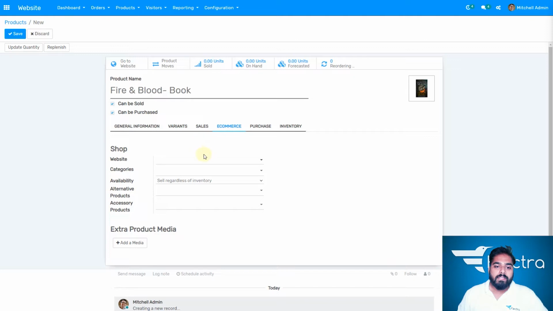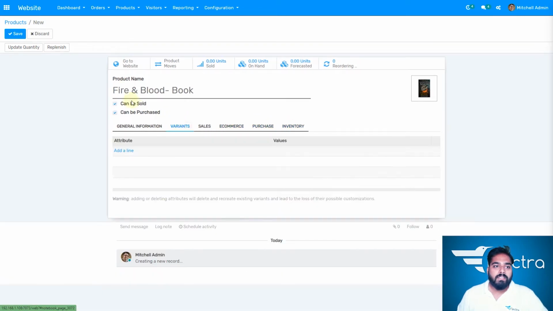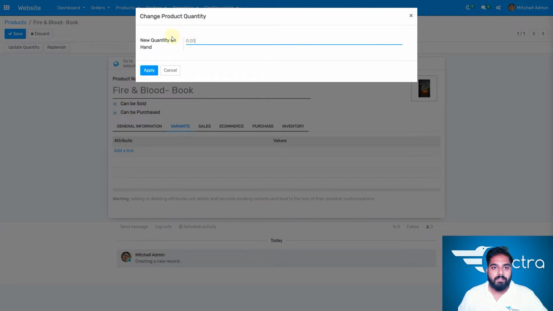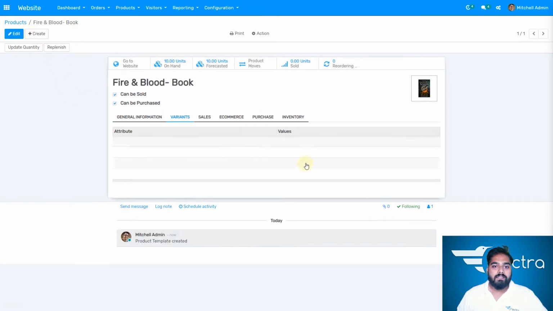Using the e-commerce tab, if you have multiple websites, then you can select the website and go with that website. And in categories, you can add the alternative products and accessory products. If you have multiple images, then using extra product media, you can add the images, and then the purchase, and then the inventory. Now if you want to add the quantity, you can update the quantity. The quantity on hand would be 10, and just apply the quantity and then save.